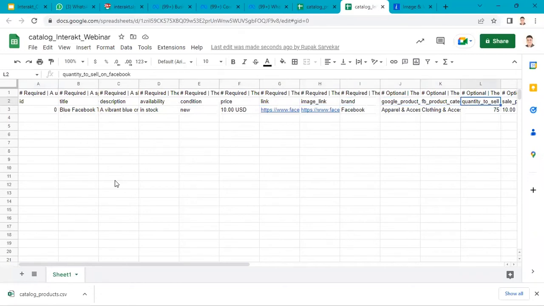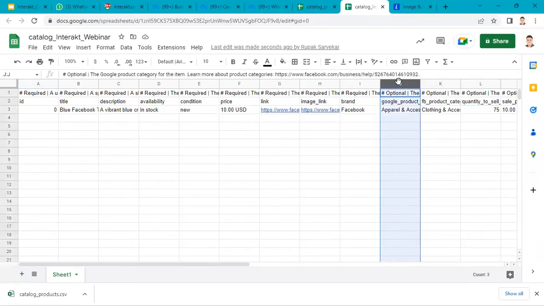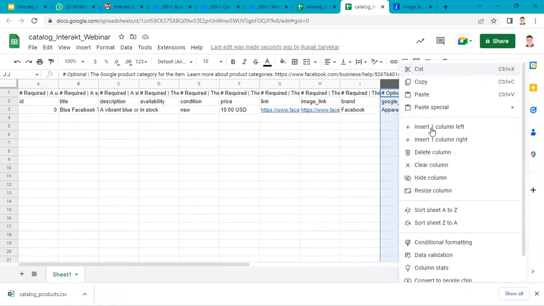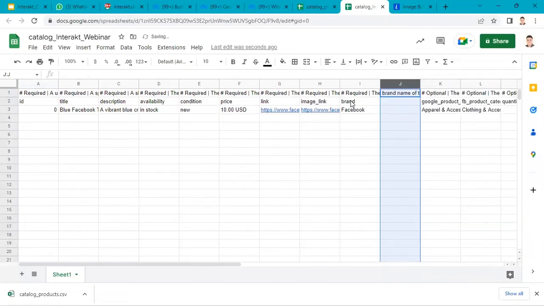Right? So before column J or after column brand, insert one column, and next to brand, mention origin underscore country. All right. So if you see, the reason I added this column after brand and before Google product category, because this is a mandatory column which is not present in the template. So you need to add this particular column manually.